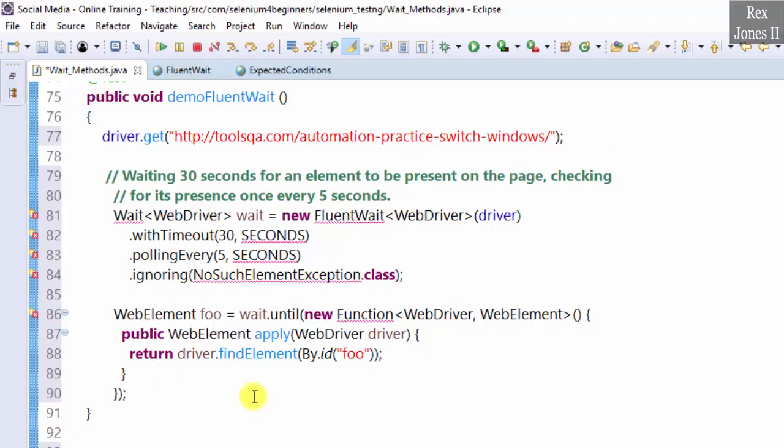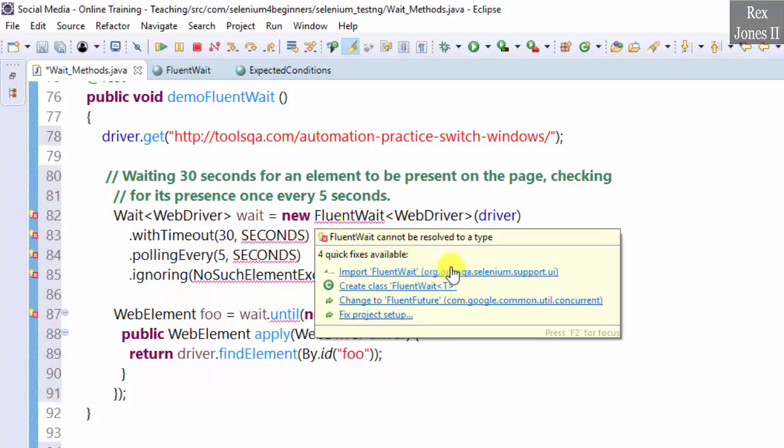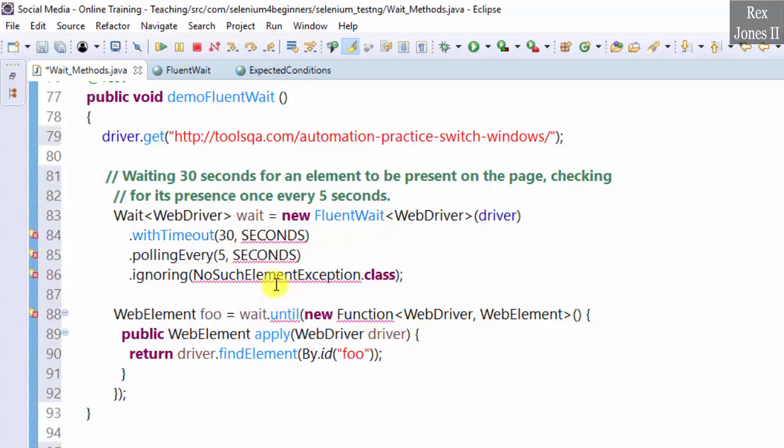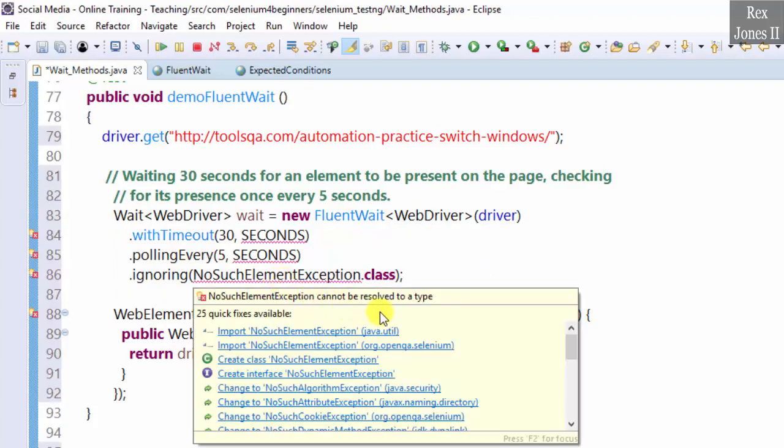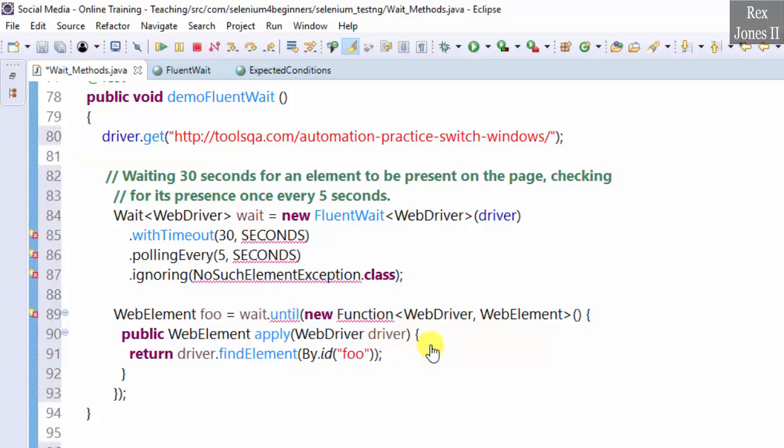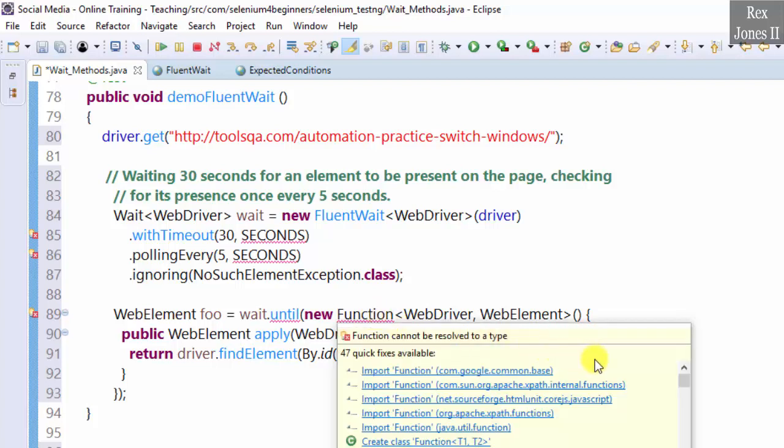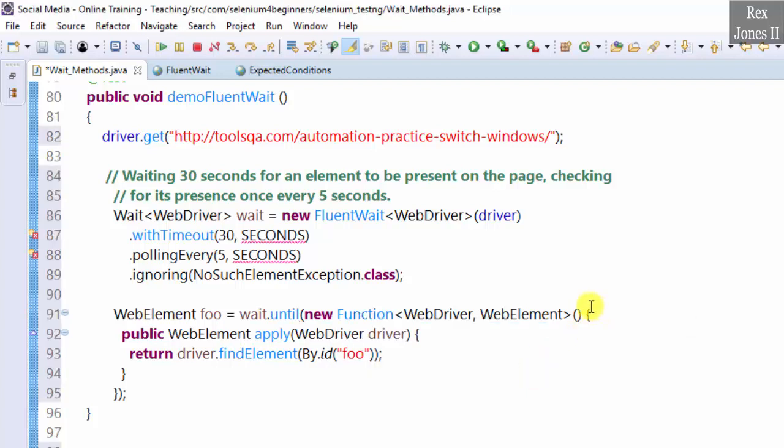Let's take care of the red X's and the lines. Import Wait, FluentWait, and NoSuchElementException. There are two NoSuchElementException packages, but we will select the package from org.openqa.selenium. Import Function by selecting the package com.google.common.base.